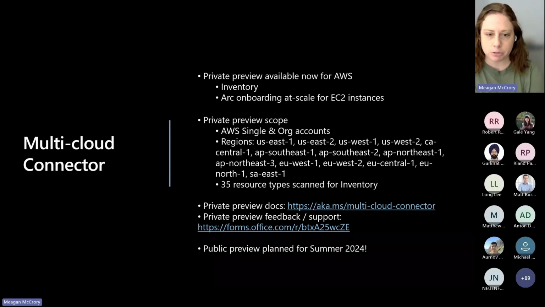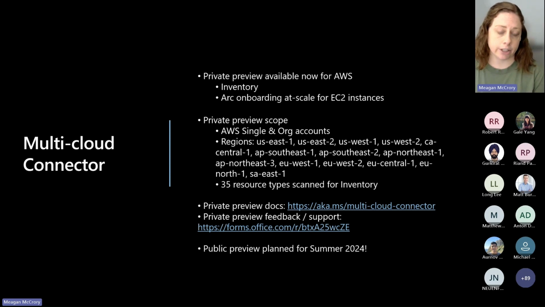We have talked about multi-cloud with the Arc server community before, but just to give a quick reminder, we're building a way that we can actually connect non-Azure public cloud environments to Azure to give customers a better single control plane so they can centralize things like inventory and be able to leverage Azure management services through Azure Arc.